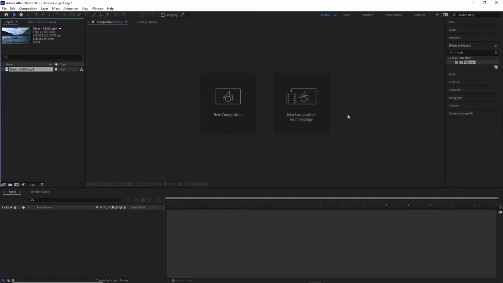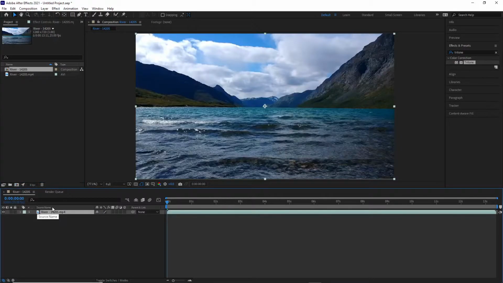Now what we want to do, we want to create a new composition, and we want the new composition to have the same dimensions as our video. So one good way of doing that is to just drag the video clip down to this icon here, which is the composition settings icon, and then it will apply the settings of the video to the settings of the composition so they match.